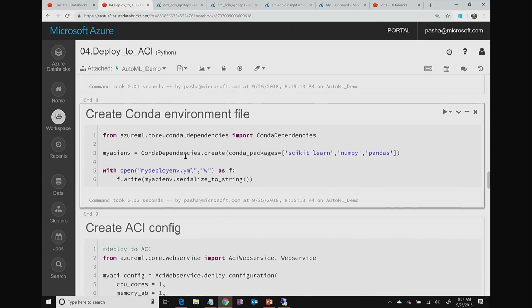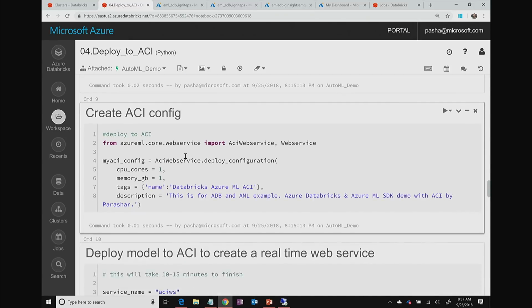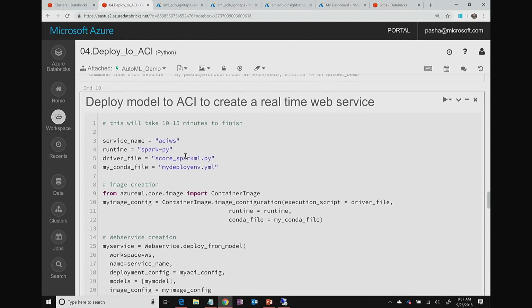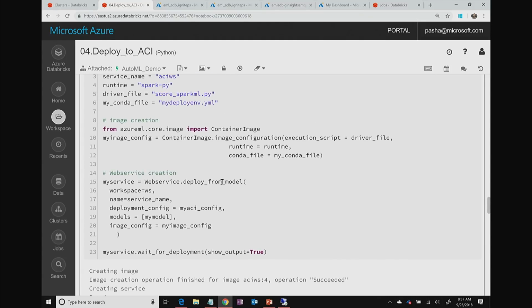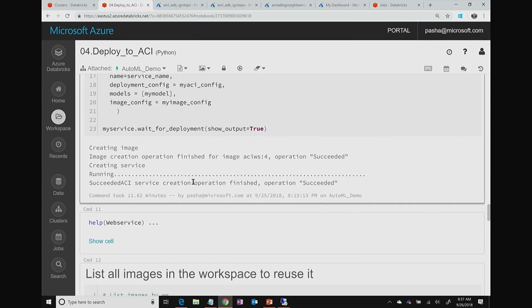The next part is actually creating the container service and then deploying the model. It's as easy as that. You just say deploy from model, and then you provide where the model is, what the scoring file is, and what configuration you want, and that's it. So in 10 to 15 minutes, you have a web service that is running.